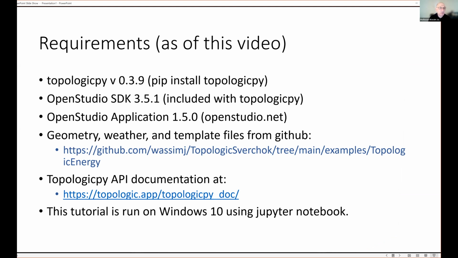Also, this version uses OpenStudio SDK 3.5.1. If in the future they come up with a new version, I will try to update topologicpy to use that. The OpenStudio Python API is included as a dependency for topologicpy. So if you install topologicpy using pip install topologicpy, and if you have a version already, you need to add --upgrade, as you know from pip install, to make sure that topologicpy is 0.3.9. If that is installed correctly, it will install OpenStudio for you.